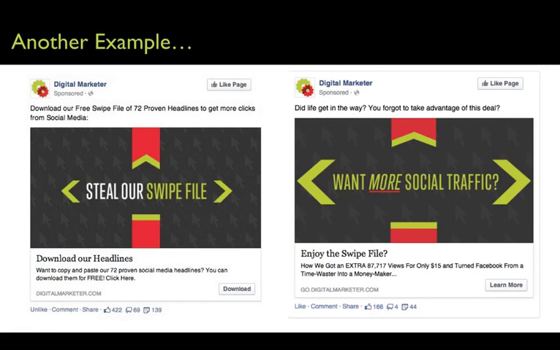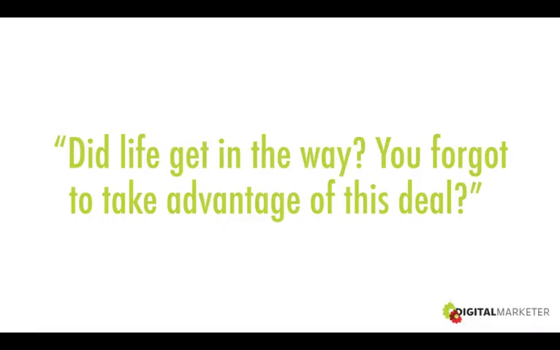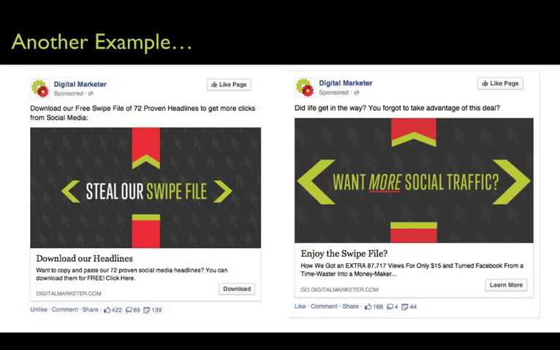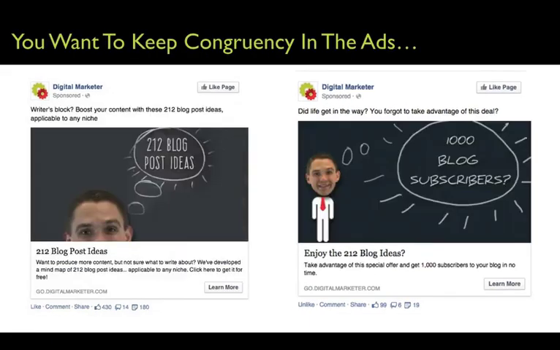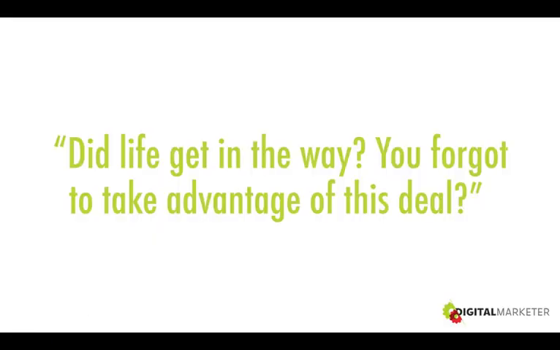Here's another example. On the left, this ad would have brought them to the lead magnet landing page. On the right, this ad would have brought them to the Tripwire sales page if they didn't buy the first time. So notice that they're similar, but they're also different. Very important to maintain congruency and branding, but to also make sure the end user realizes this isn't the same ad. You'll also notice on these funnel retargeting ads, on both of these, we use the same exact copy.